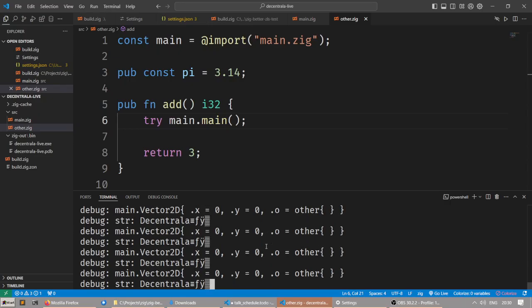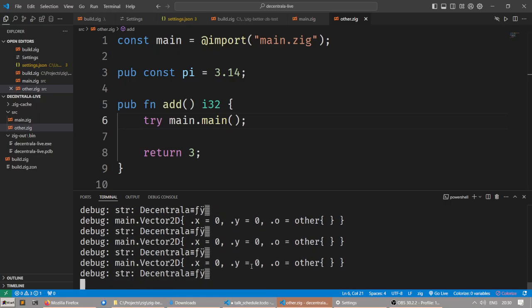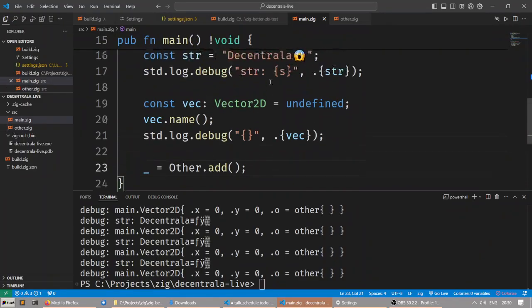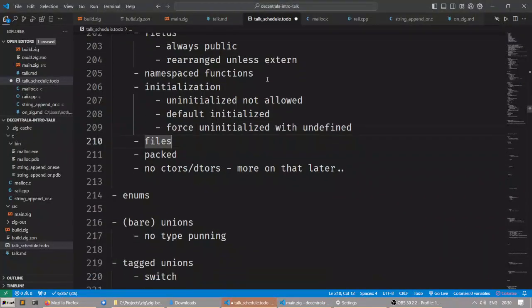Oh! Stop it. How do I stop it? Oh, there it is, Control C. Cool. So there you go. Even this is possible in Zig. All right, so what's next?